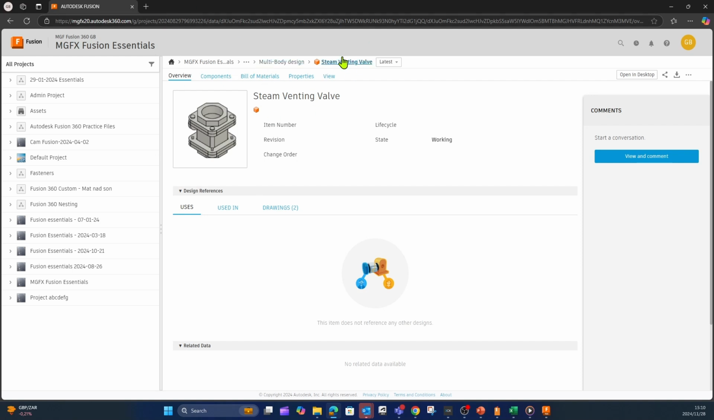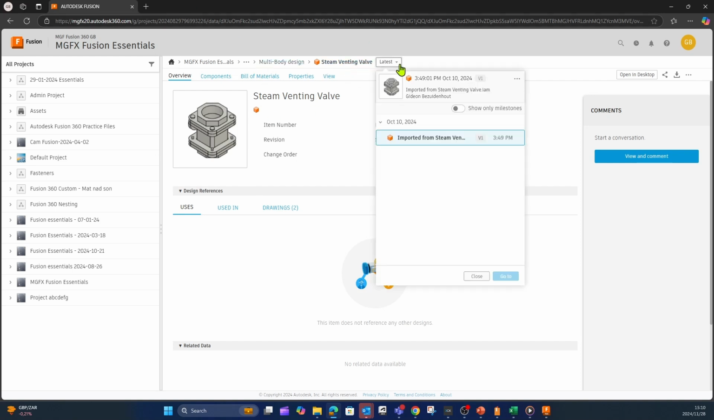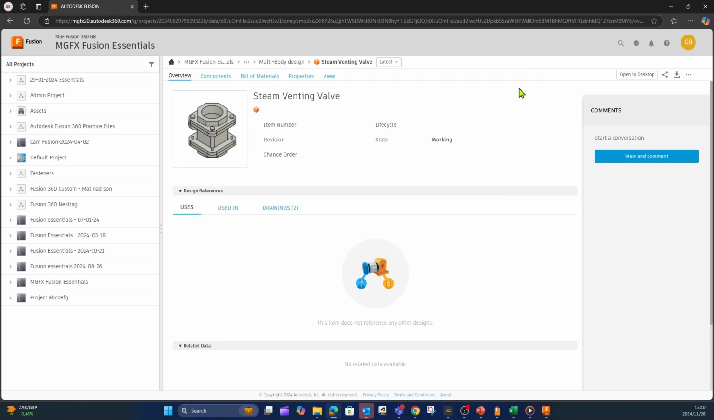Now I've got my normal part open here. You can see the latest. If I click on the latest, you can also show the milestones, and you'll be able to see your different versions. If I click on the three dots, you'll be able to create your different milestones. Now this is a multi-body part that was designed within Fusion, and you can start a conversation, view and make comments depending on your model.